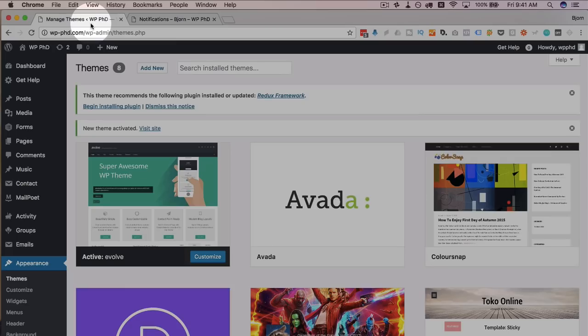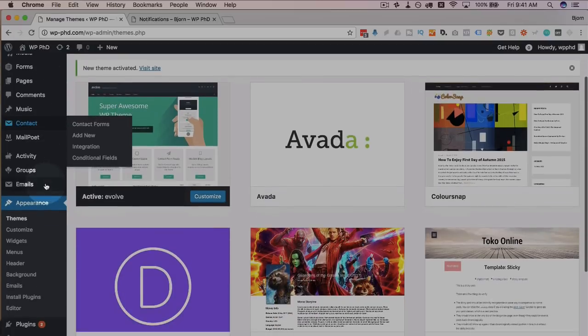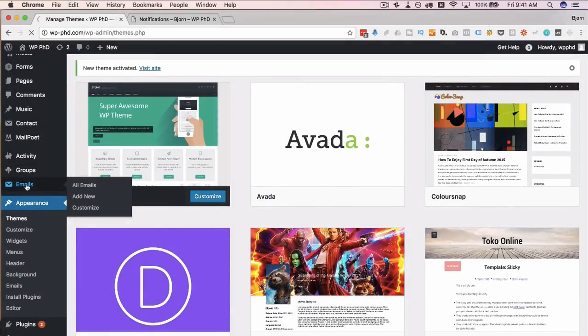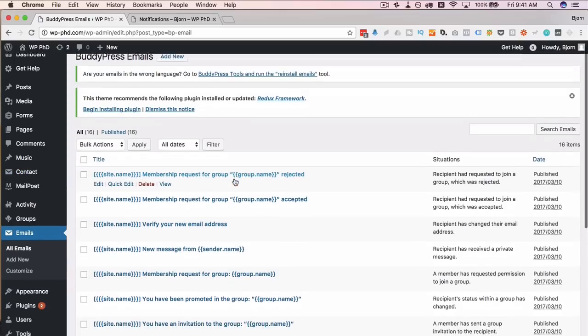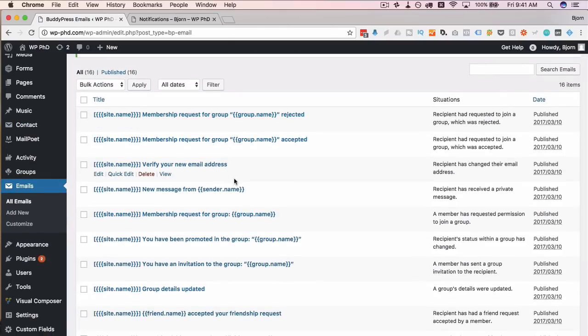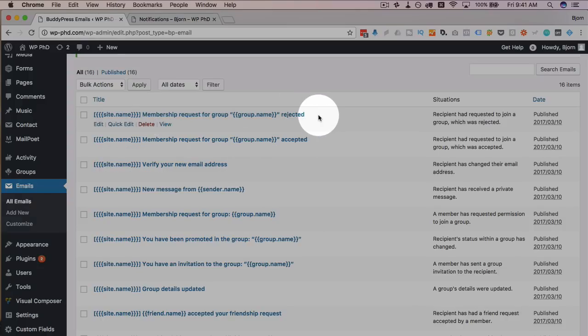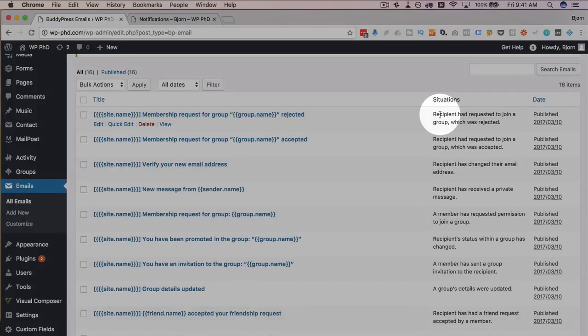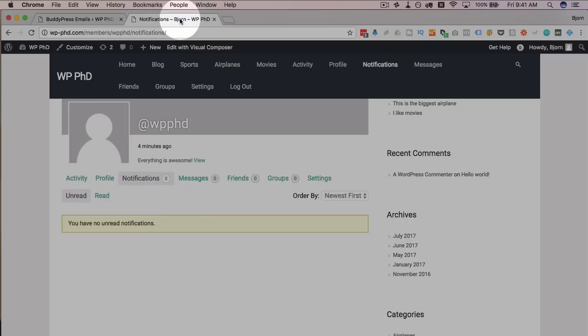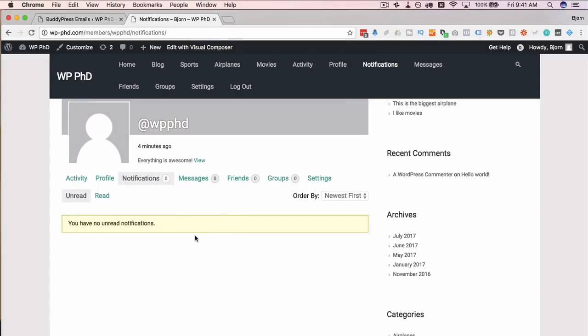And to go over what notifications are, we have to head back into our emails section here, which is one of the things that was added by BuddyPress. And here's a bunch of emails that are sent when something happens. So this first one here, membership request for group rejected. So the situation, I'll show you how to create these in a second. The recipient has requested to join a group, but their request was rejected. And that would show up here as the notification if your membership was rejected.